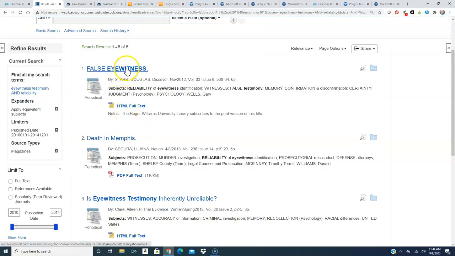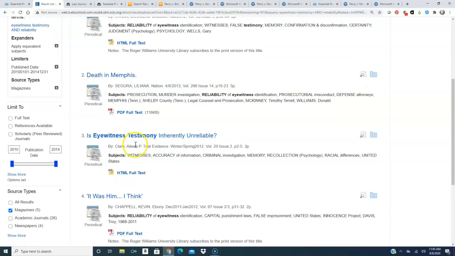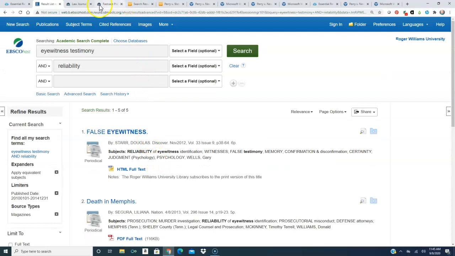Here's a good one, False Eyewitness, which is a 6-page article in Discover magazine that talks about false testimony, memory, and certainty of judgment. Is eyewitness testimony inherently unreliable? Here's another article that appeared in a trade journal called Trial Evidence. So these are important to your research as well.